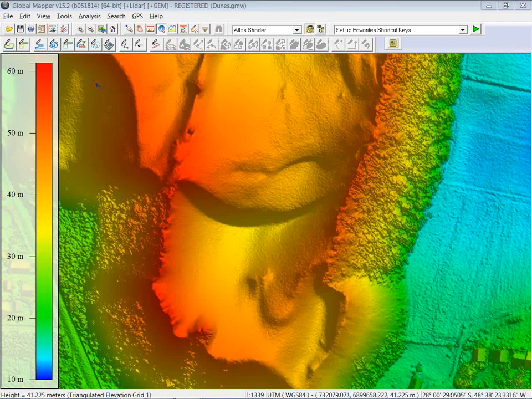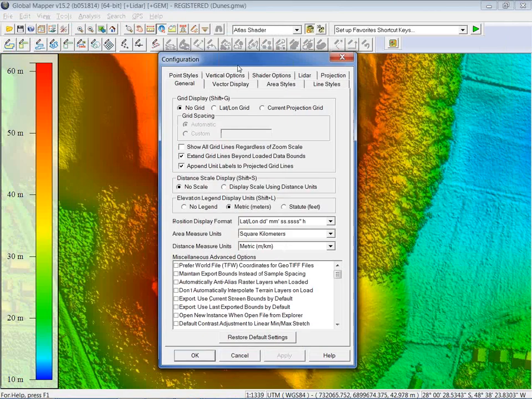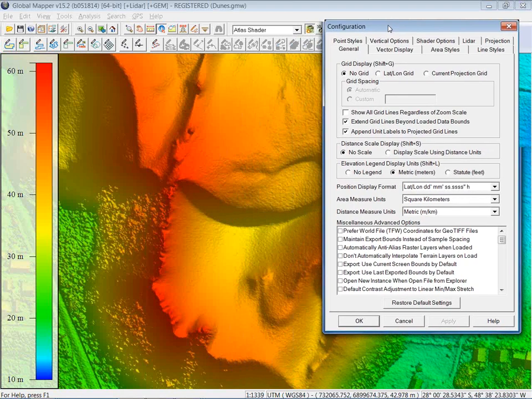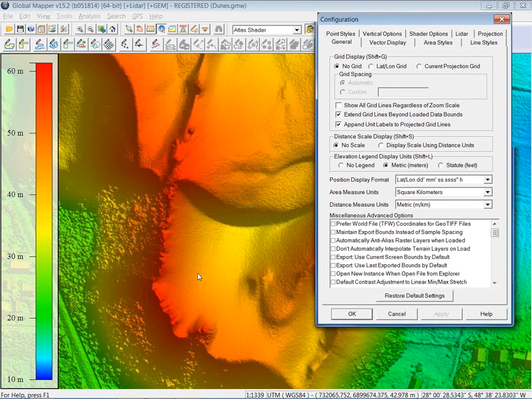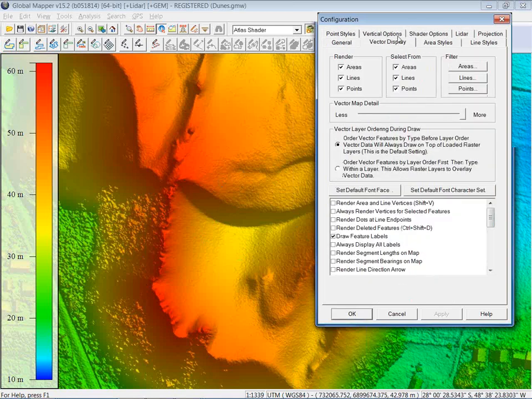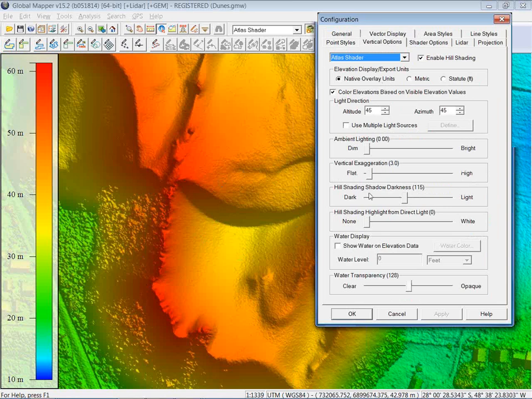One final thing within the 3D view, and that is actually an option in the config, based on a request or a discussion I had with one of our users, to represent a reflective surface. This is a matte surface right now. You can see there's no reflectivity, but we have an option under our vertical options in the configuration dialog box to essentially re-reflect any direct light.